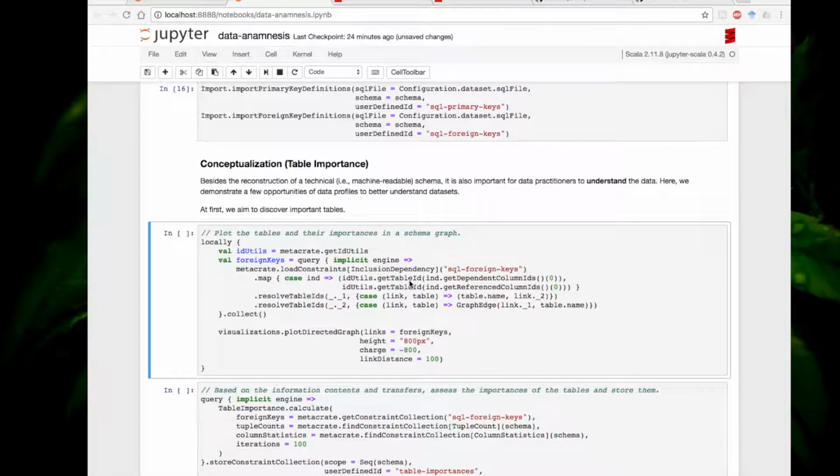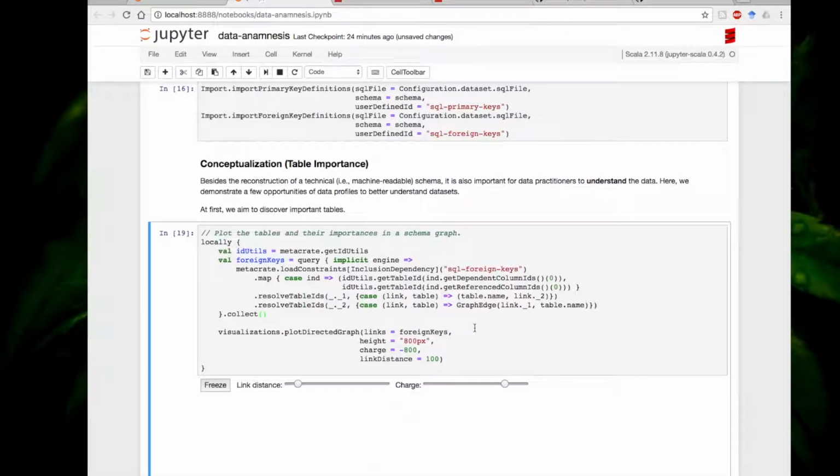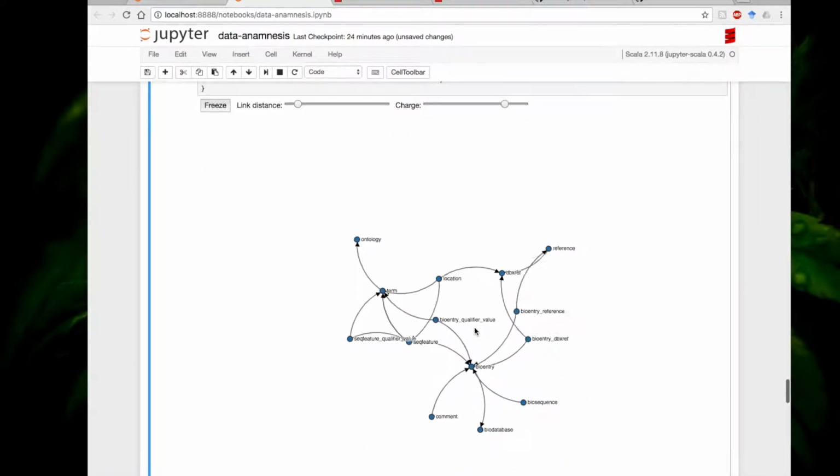And the method that we implement here is based on interpreting the schema as a graph. So what does this mean? So here I have a small query in which I just load the foreign keys from our SQL file and put them into a directed graph visualization, and out comes the graph.